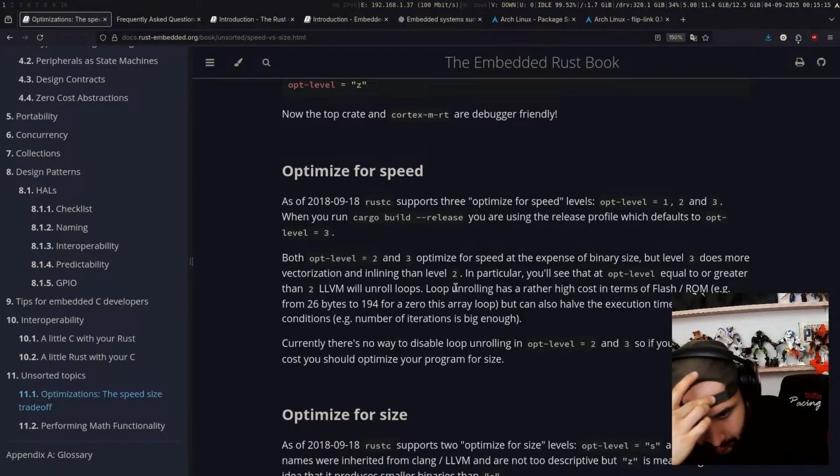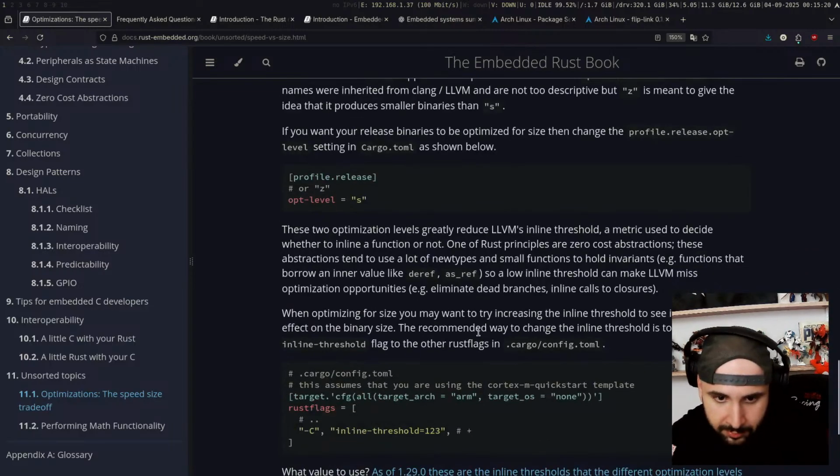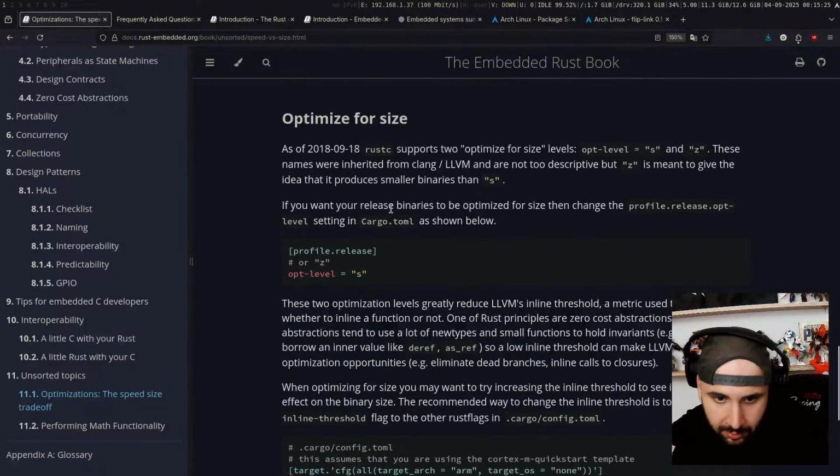Currently, there's no way to disable loop unrolling, so if you can't afford its cost, you should optimize your program for size. Okay, optimize for size. So these are like S and Z. These names were inherited from Clang, LLVM. Z is meant to give the idea that it produces smaller binaries than S.